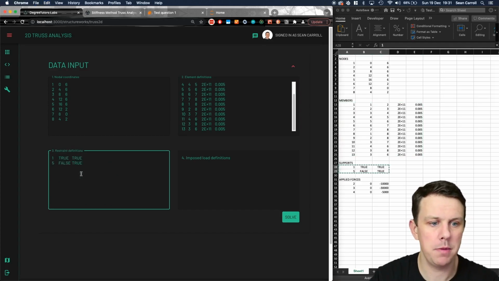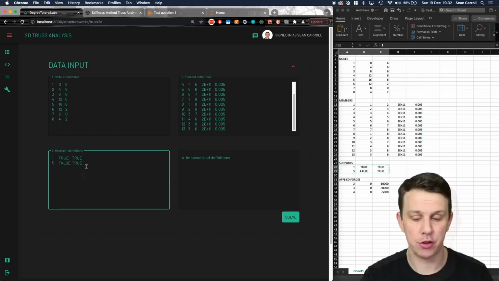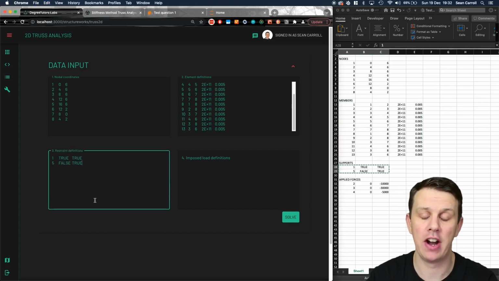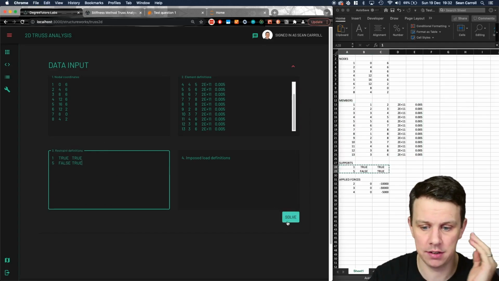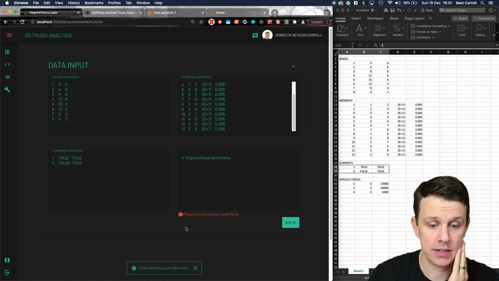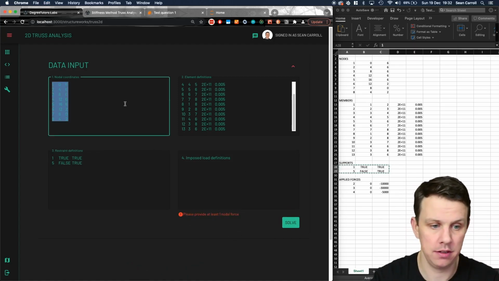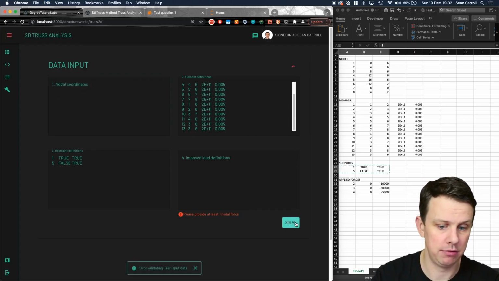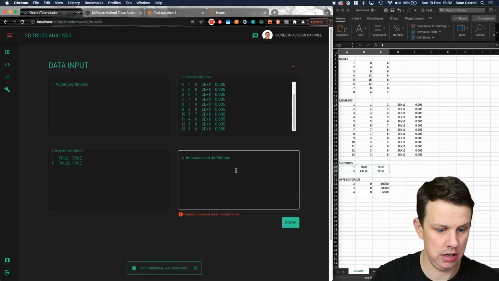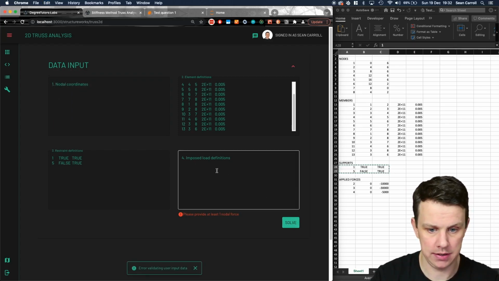Now, I've spent quite a bit of time going through this. I've tried to build in a lot of error handling, error checking, or user input validation. So little things like if you try and hit solve now, it's going to tell you there was an error validating your data and you need to provide at least one nodal force. And it's the same for them all. If I get rid of that, it should give me, well, it's telling me I need to deal with this error first.